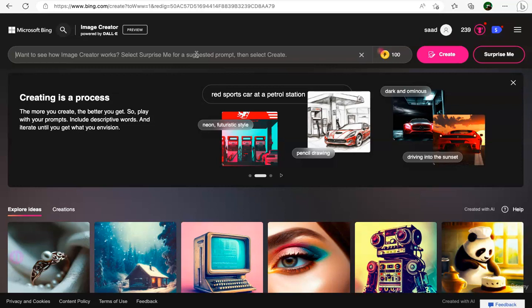So the first thing I want to show you is food photography. If I want amazing food images for my food business, I can do that. So let's say, food photography of a cheese pizza, close-up shot, DSLR. So now I'm doing a couple of different things here.